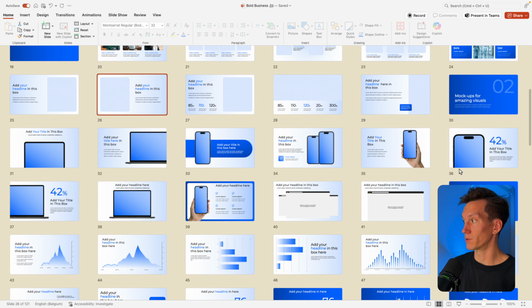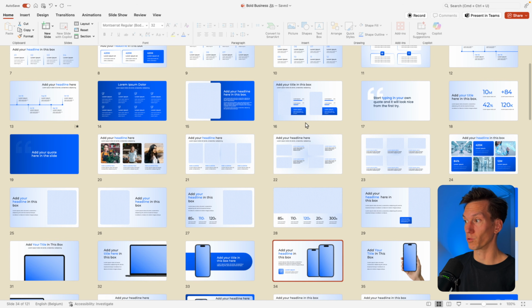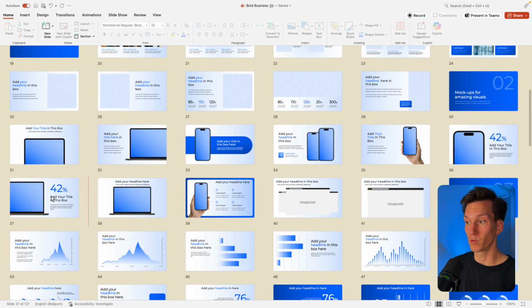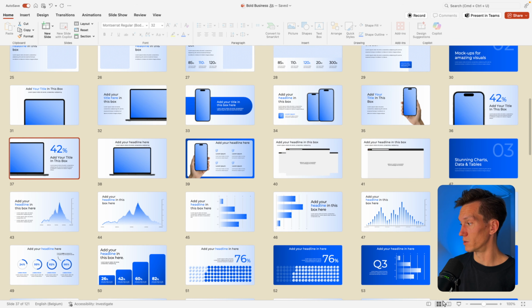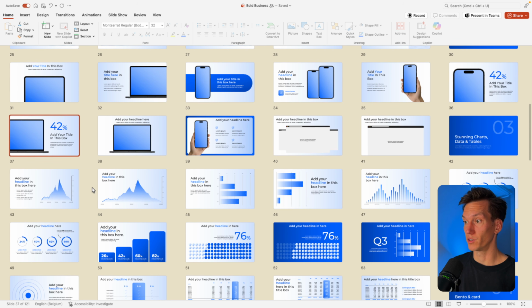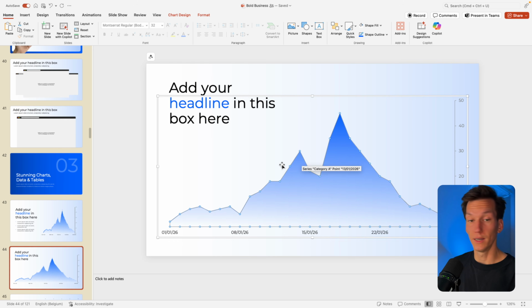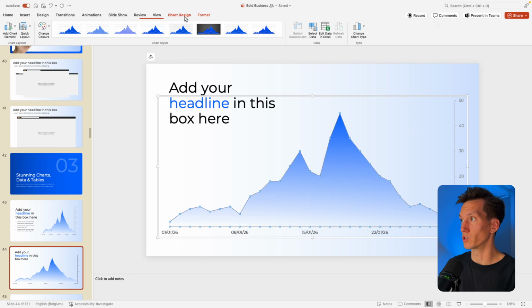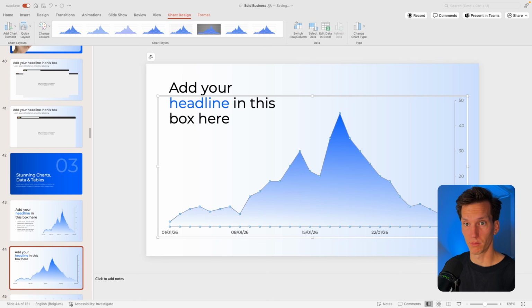You see, if you scroll down, slides with images for mockups that you can use with phones, with tablets, you can all use those. There's even charts. So if you go to the chart section right here, this is all live data. So if you go to chart design, go to edit data in Excel, and now the peak is around 40, 45 something. So let's change that and add like an extra tab in between.